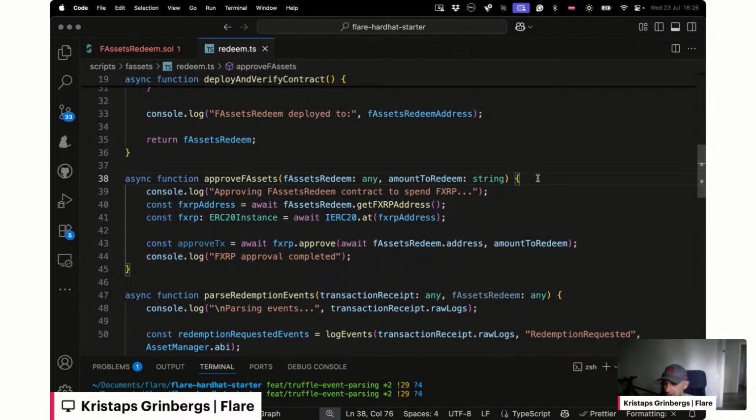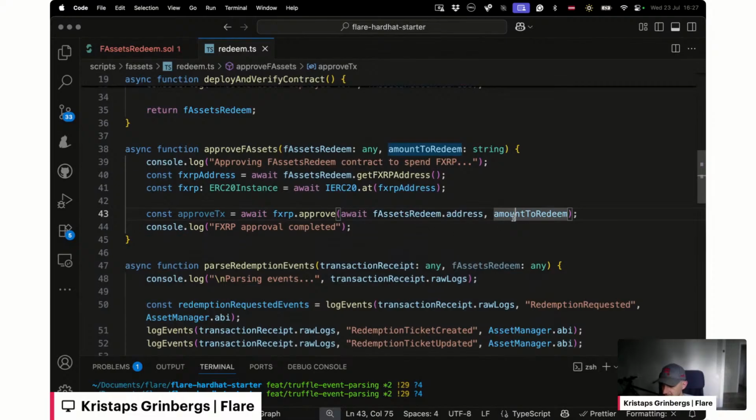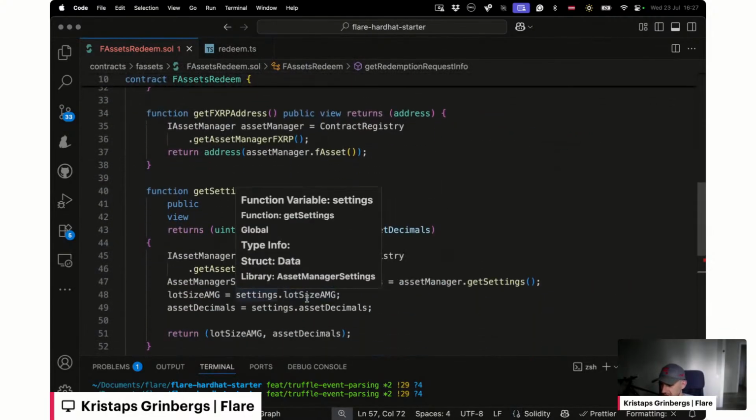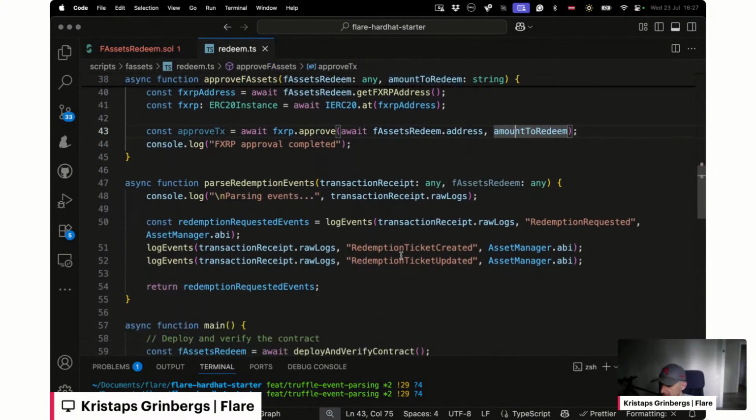But as it is ERC20, it's a well-known standard for how you can build on top of this token standard. In this case, the user has to approve the amount to the contract, and the amount we're calculating a bit later. That's why we needed the settings function here in the contract, so we can get the lot size and asset decimals. Here we have another helper function that parses events: redemption request, redemption ticket created, and redemption ticket updated. That is important in this case.